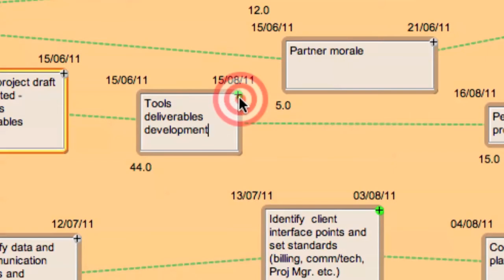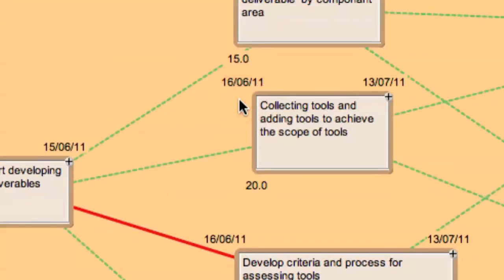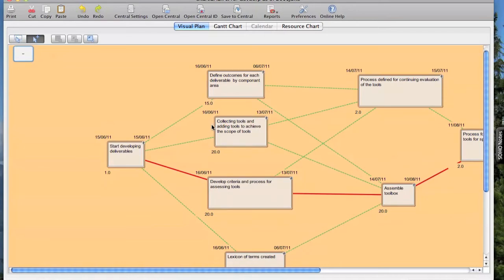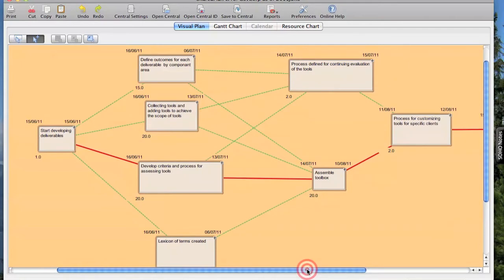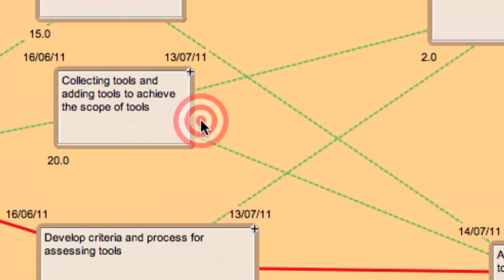Now if I go in there, our screen is much too big now, so I can zoom it back. I can't see everything I could before, but I can zoom around probably enough. My hope is that at this resolution you can read it, but if we wanted to talk about anything specifically, I could bring us over to something and say we're talking about collecting tools and adding tools to achieve the scope of tools. You now can see that a little bit more clearly.